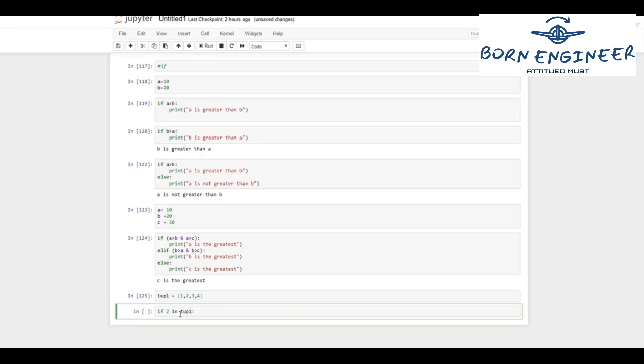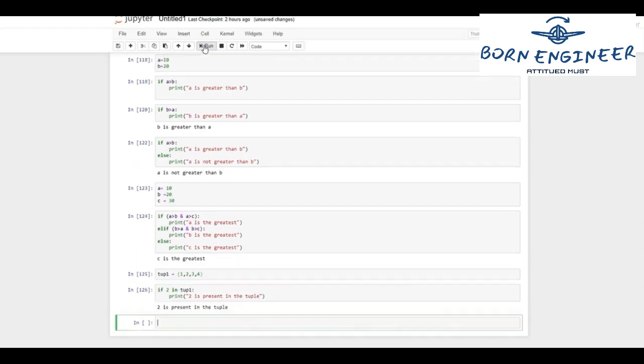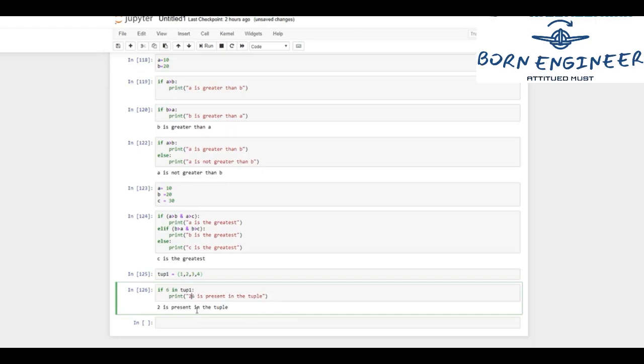This means that if 2 is present in tup1, then I just want to print 2 is present in the tuple. Let me see what we get. So 2 is present, and that is why we get this result. Now let me just check if 6 is present. So if 6 in tup1, print 6 is present in tuple.